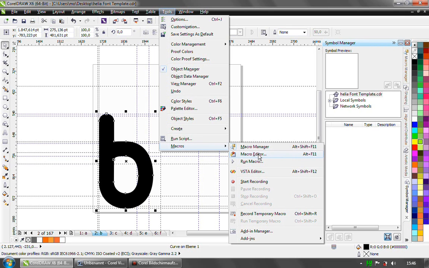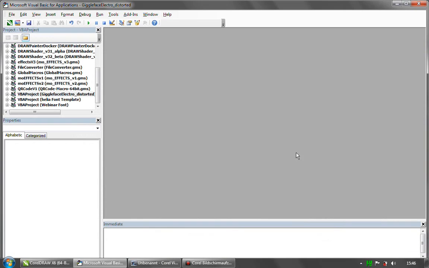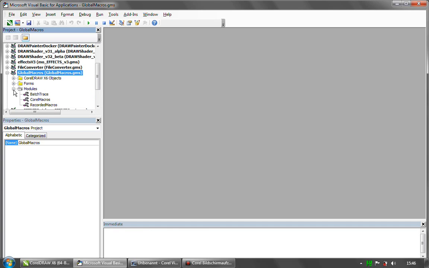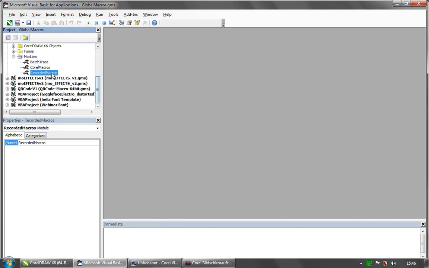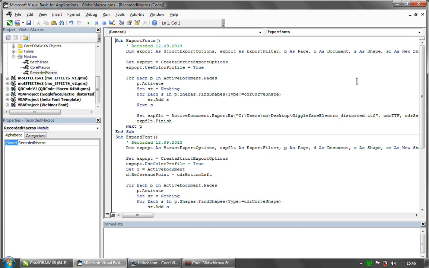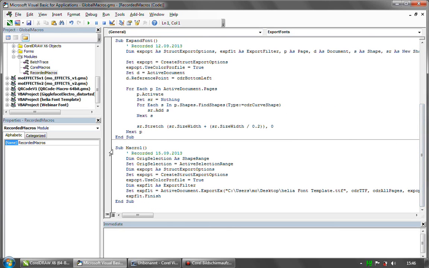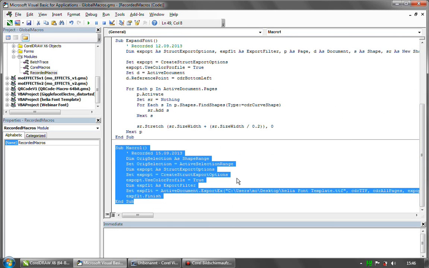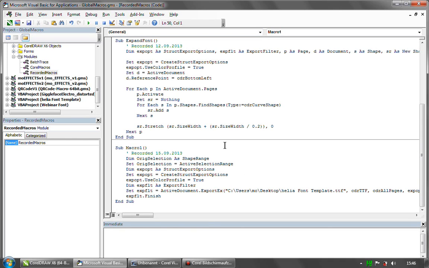We switch over to the macro editor. You could also hit Alt F11 on your keyboard, and the macro editor opens. There we have to select our global macros, and we go into modules and recorded macros, and there, by double clicking on it, we should have our recorded one, which is this one. I will shortly explain what that stuff means.